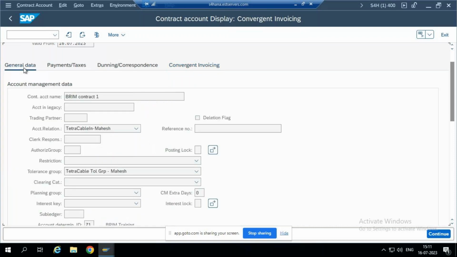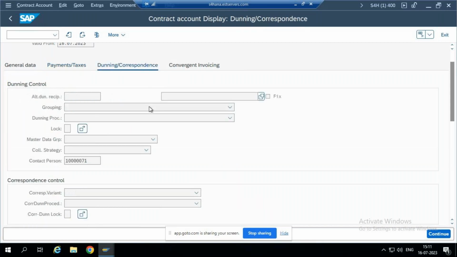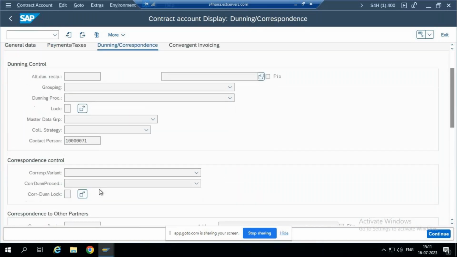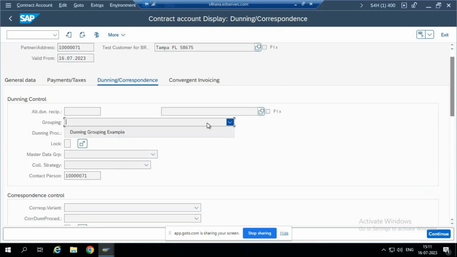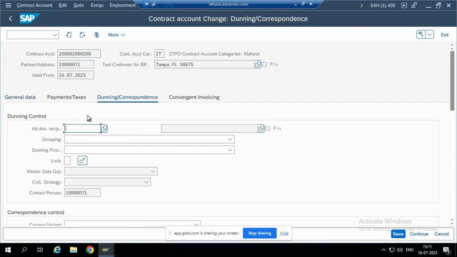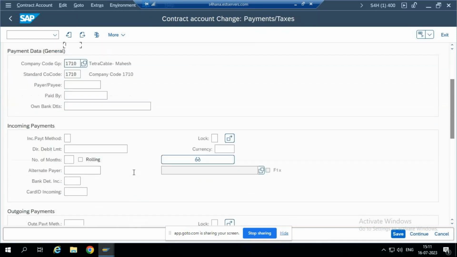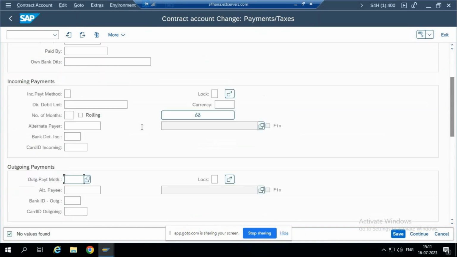But we will generally deal with general data, payment, taxes, and correspondence. Currently it is blank because I think nobody has maintained that, or the data is not in the system. So once that is available, you will be able to see the data. Let me check some account here. No values found.